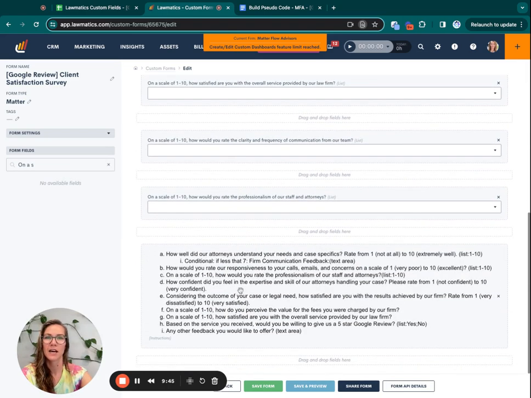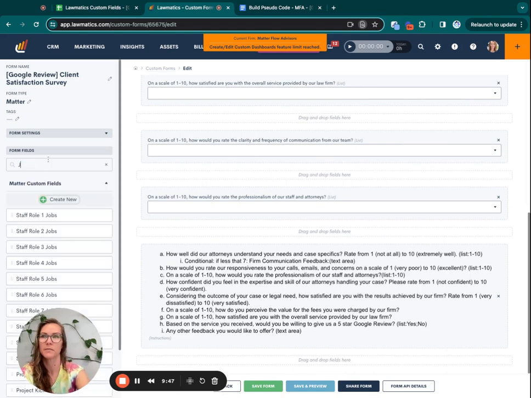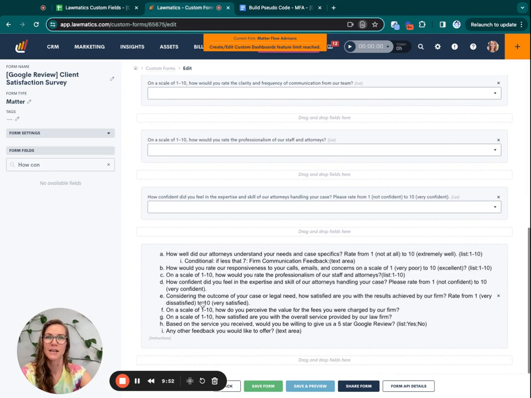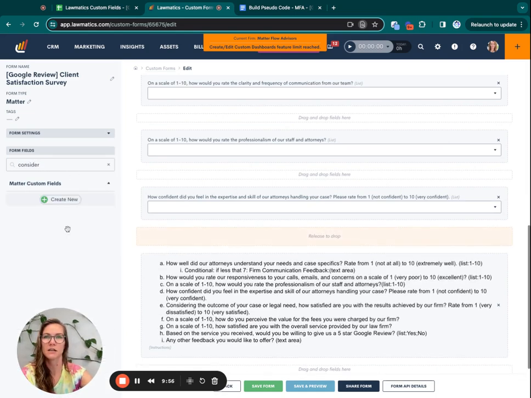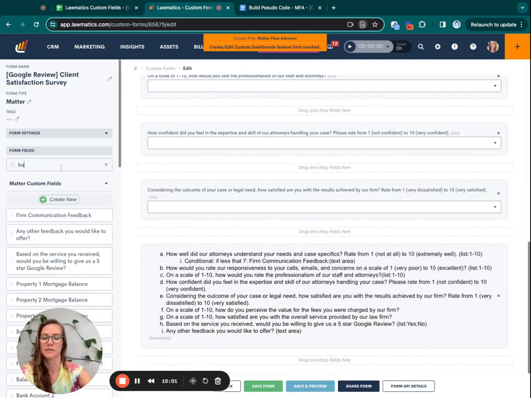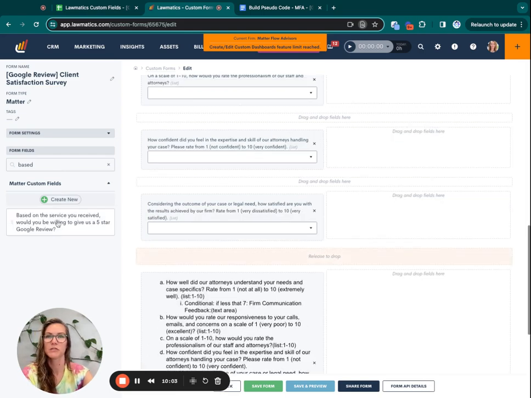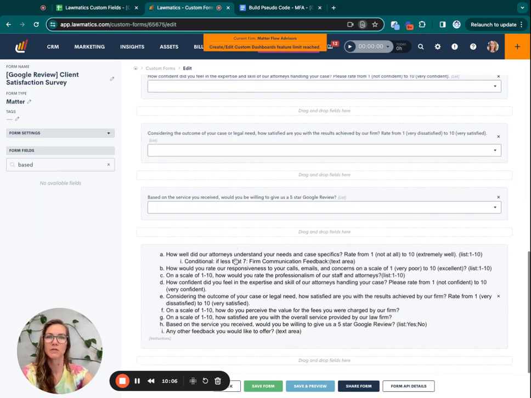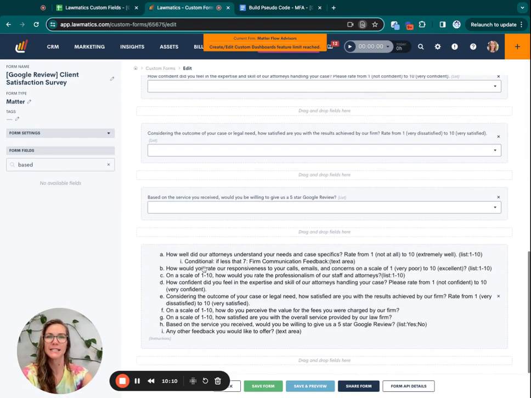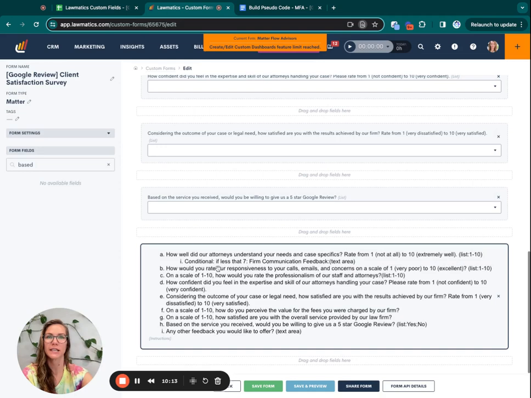And then how confident do you feel? So you can see how this is a little bit easier. Considering outcome. And then based on your service, would you give us the review? So we can go back and reorder these, if the order feels important to you, you certainly can do that. But I did have this additional conditional logic. If less than 7 for firm communication, let's have a pop-up box.